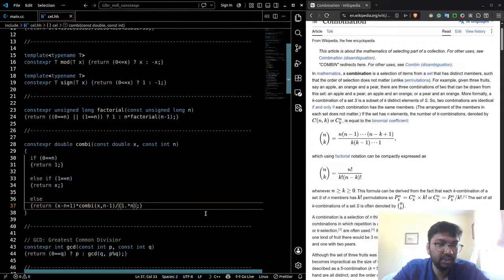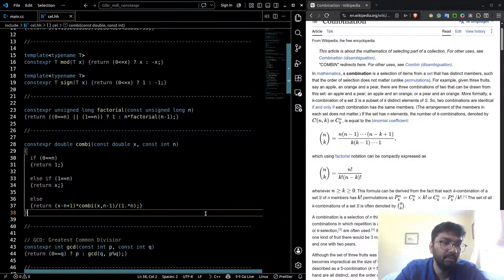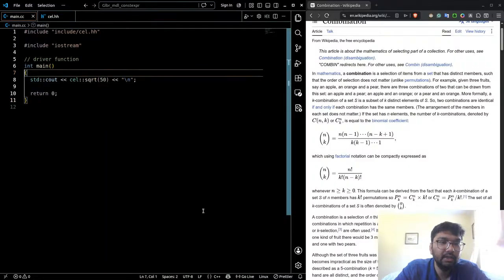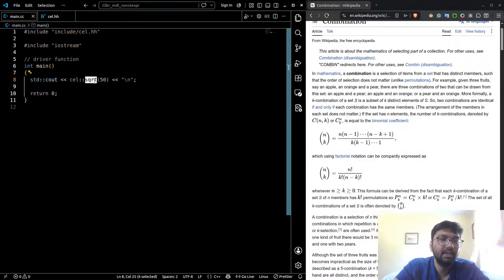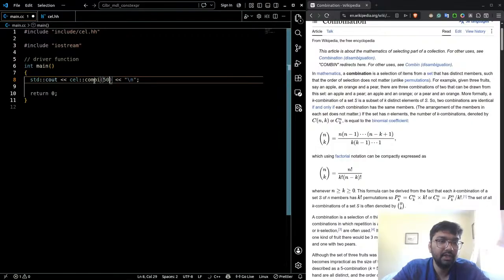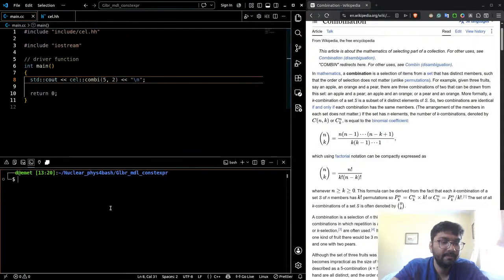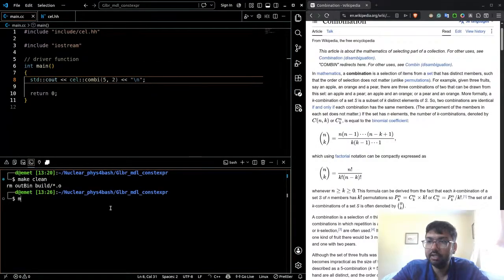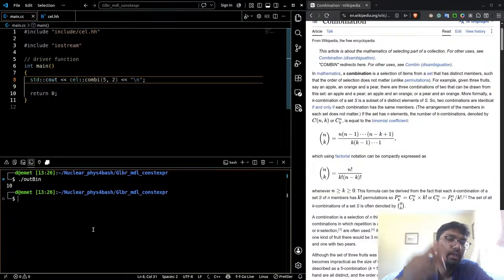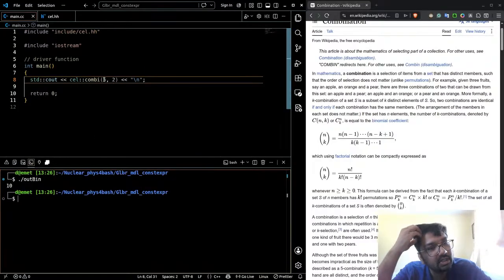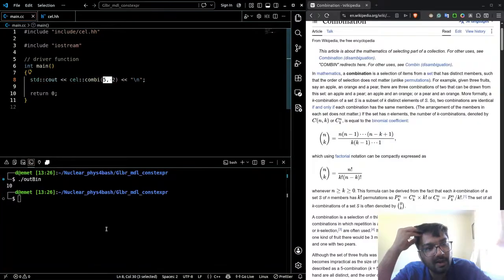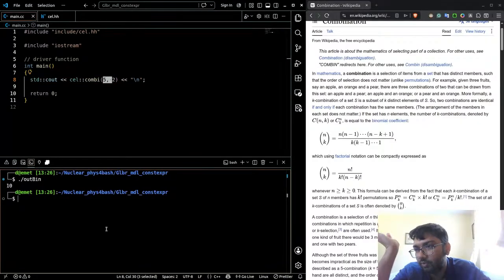So this should give us a combination, and if you want, let's try some numbers here. Combi, let's say 5c2. What should we get? Let's say make clean, make. Now the output is 10. So it's correct, right? Because 5c2 is basically 5 multiplied by 4 divided by 2. So this will give us 10. So our function is working.